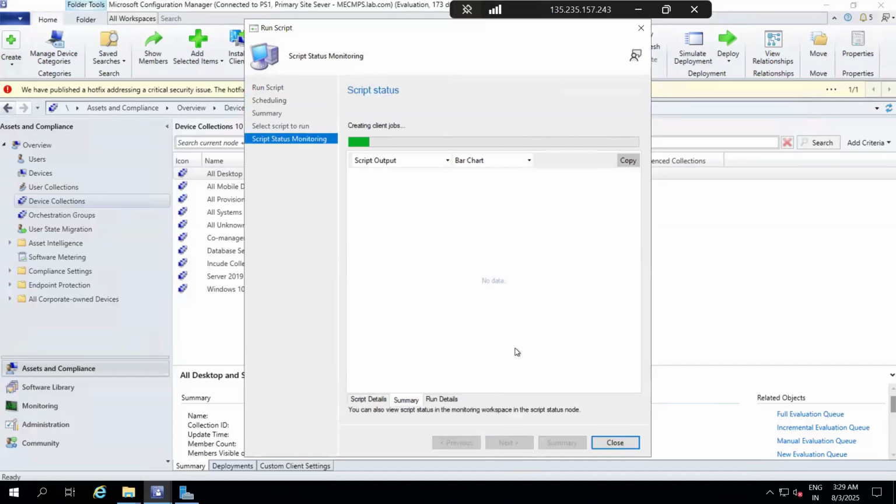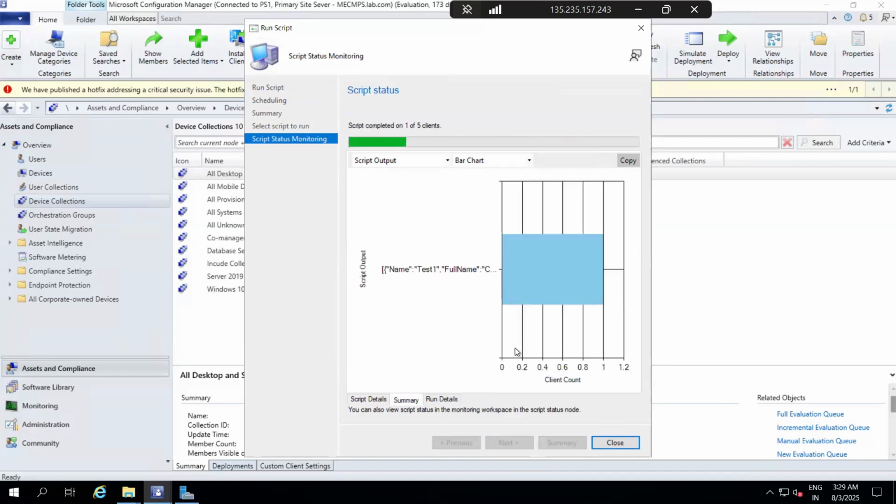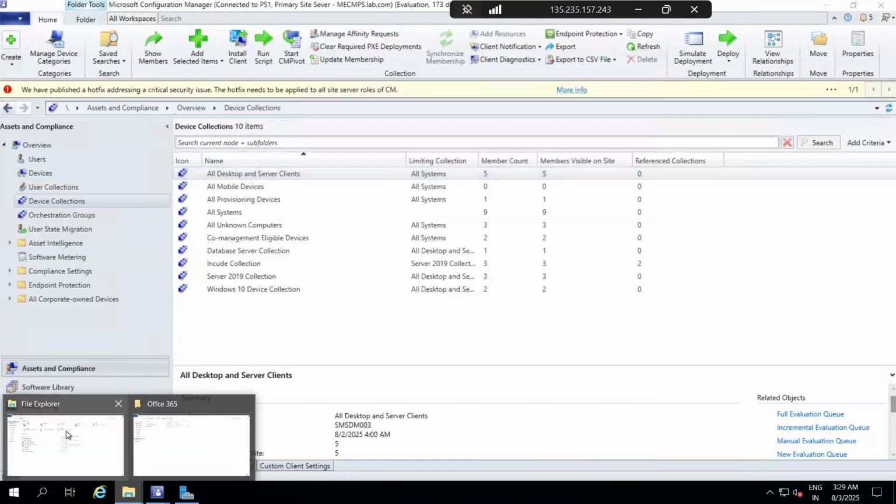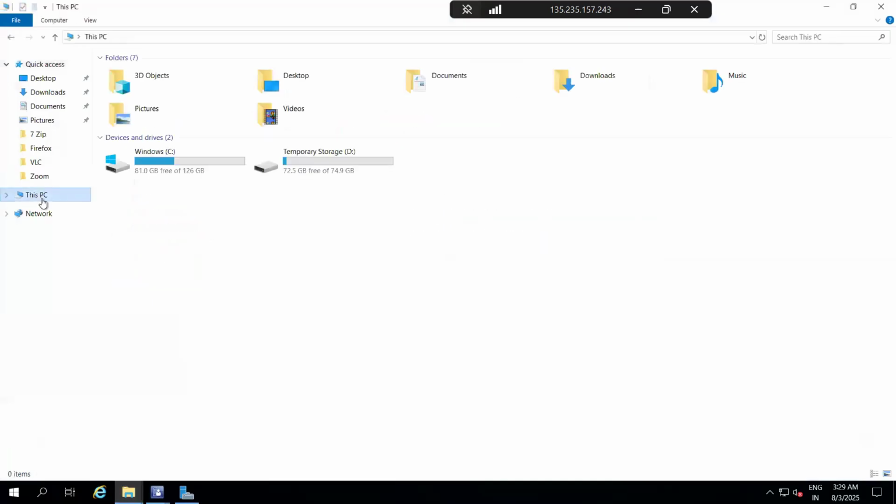Yeah, it's done. It is trying to run. You can see the details here also. On database it is executed, MECM it is executed, DC client 1. Exit code 0, that means it is successfully done. Now let's verify whether it is done or not. So here only you can check whether you can see the data.